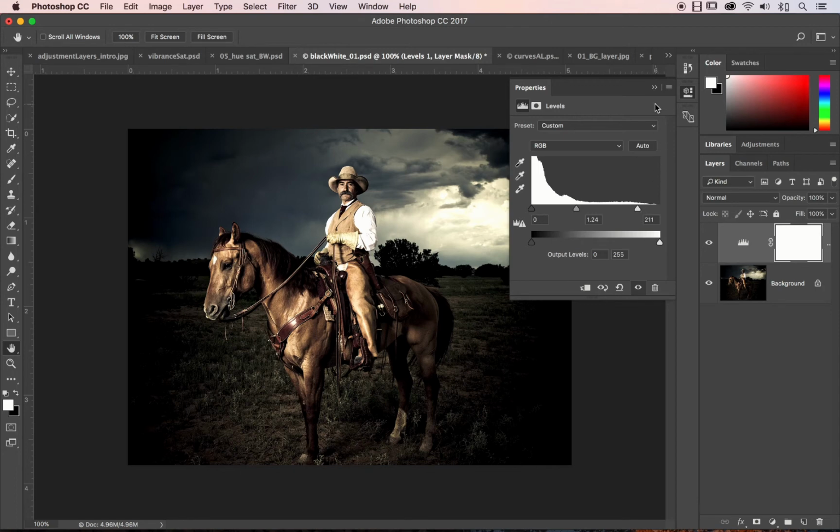This redistribution increases the tonal range of the image, in effect increasing the overall contrast of the image.